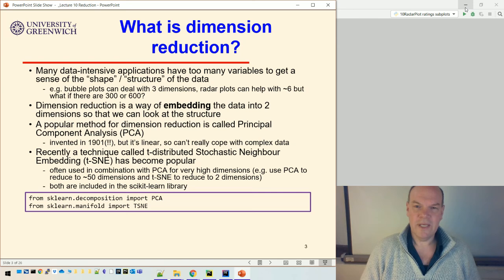We're going to focus on the TSNE because I think it's the more interesting, more timely of the 2. But I guess if you're a full data scientist, you probably would use both. Both are included in the scikit-learn library, so you can import the PCA module and the TSNE module from scikit-learn, different parts of scikit-learn. Okay, I'll finish that video there, and then we'll look a bit more about what it does.